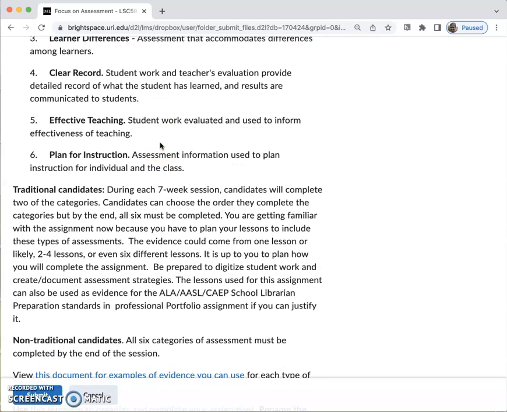Effective teaching. So you use student work and you use it to inform what you should do differently next time. Like how well was my teaching? And we're doing that constantly. We teach a lesson, we go, this could be improved, and then we teach it again.